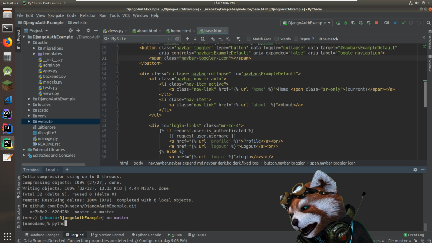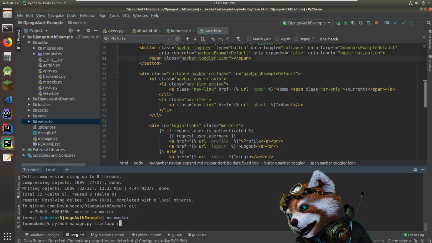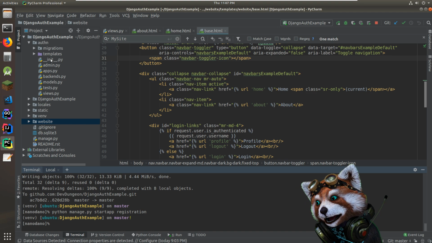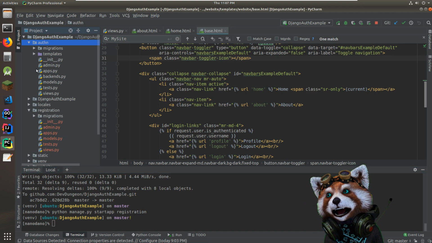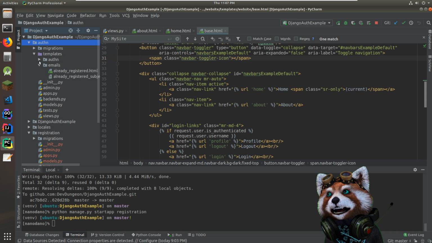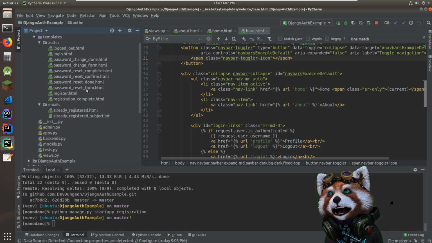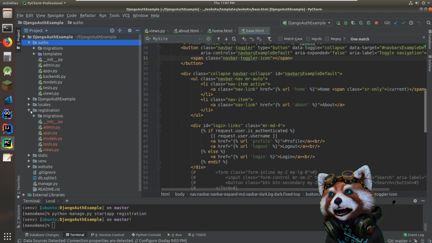So I'm going to do python manage.py startapp, and I'm going to call this one registration. So there's going to be one for authentication and one for registration. And they are going to be separate. And the reason I want to do them separately is because I want to be able to use them separately.